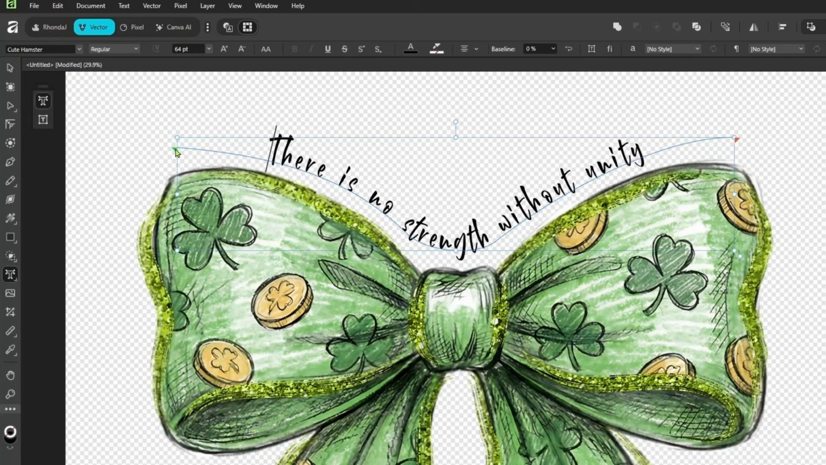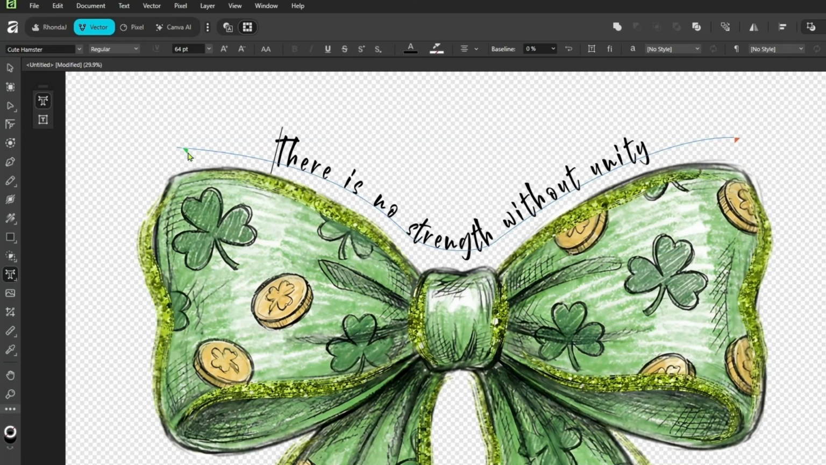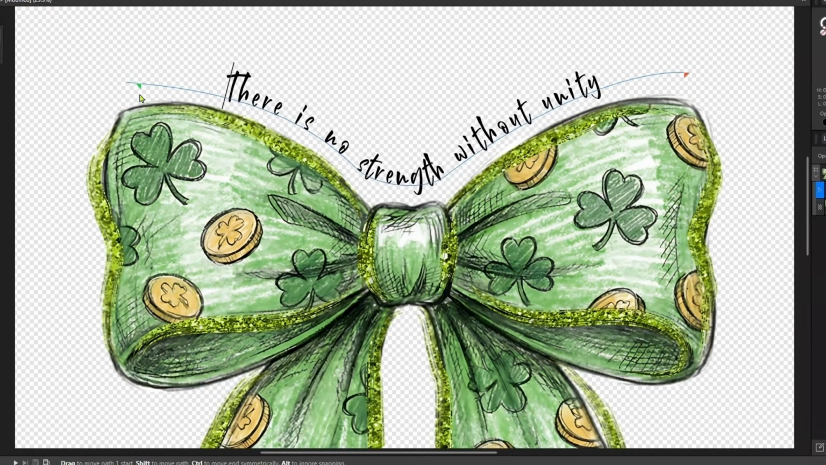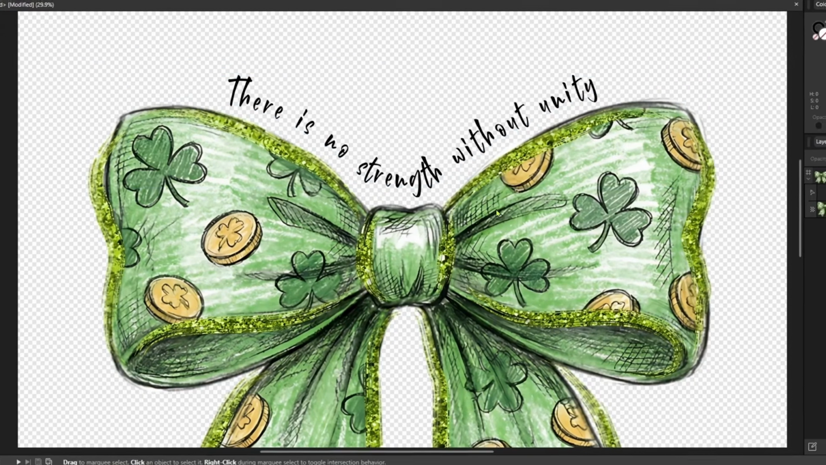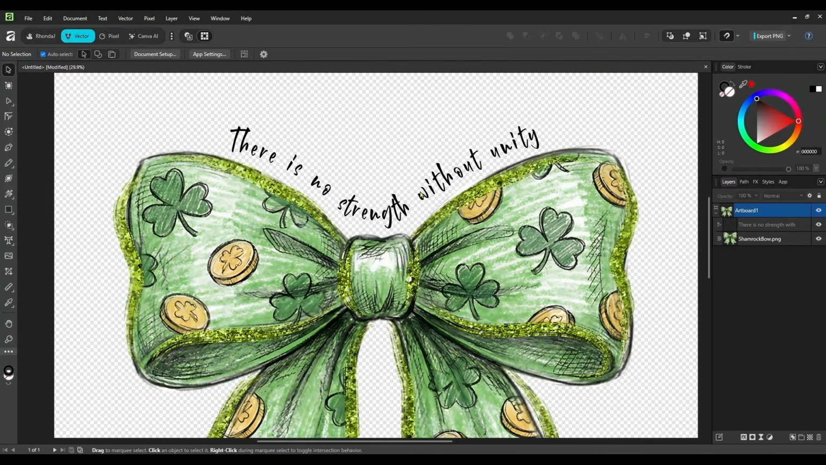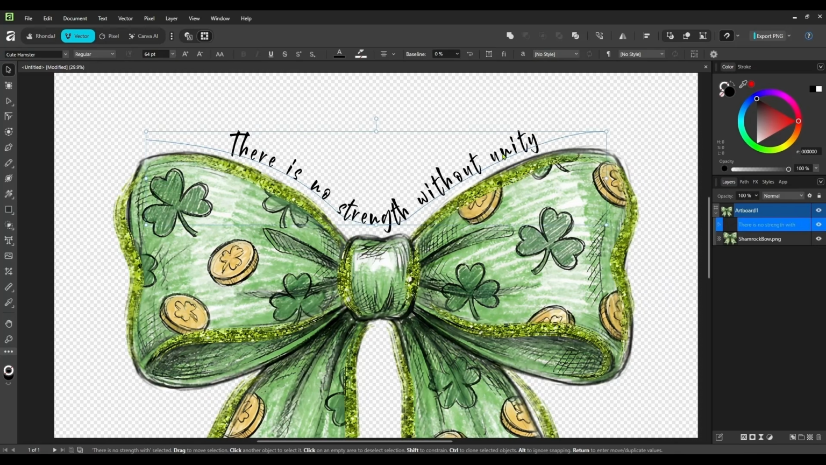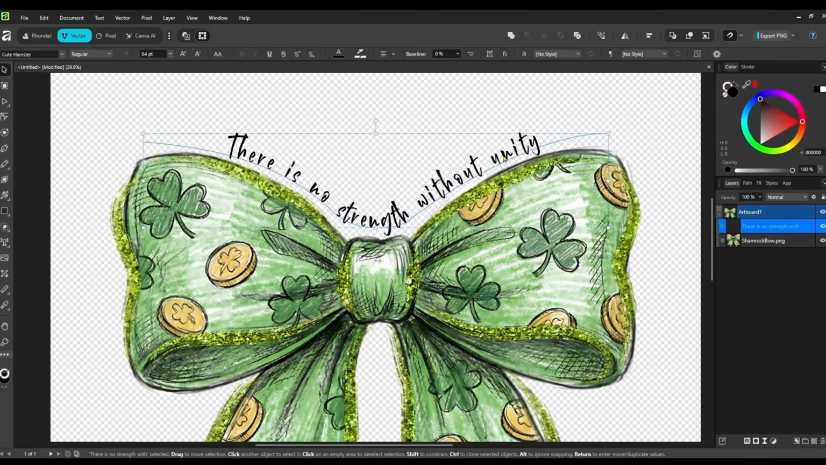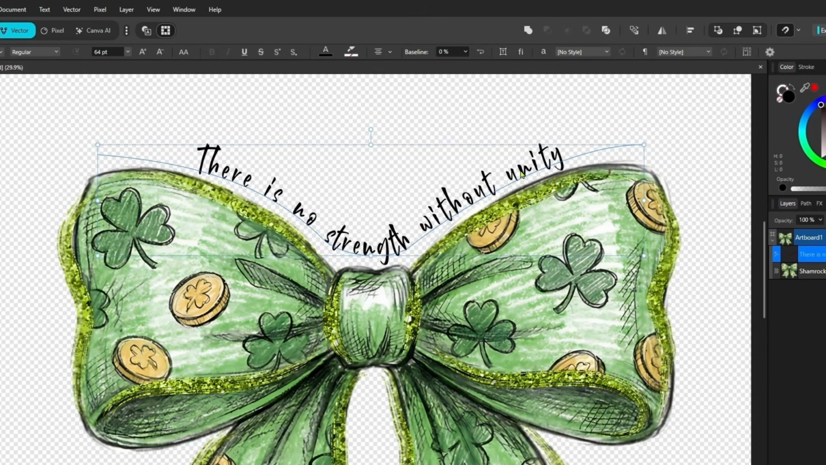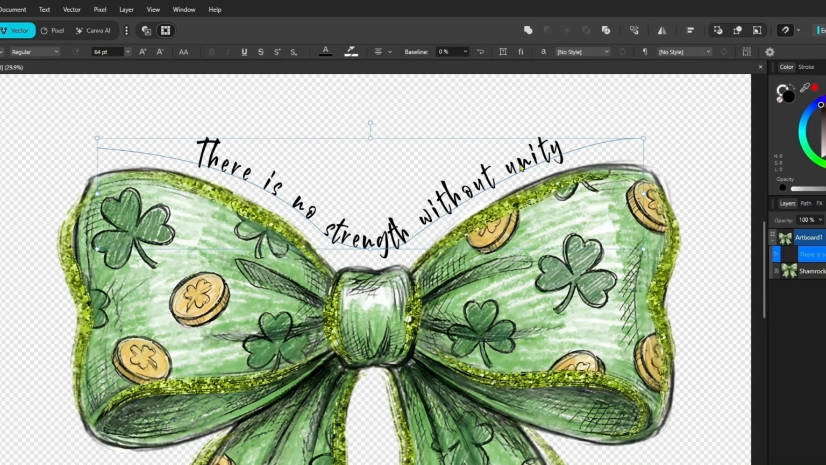I might just grab this green and move it a little bit. So you see, this green will push it all over, okay? And maybe right there. All right. So there is our text, and it's following the curve of our bow. Now we can move this around if we want to bring it closer to our bow. We can do it that way.